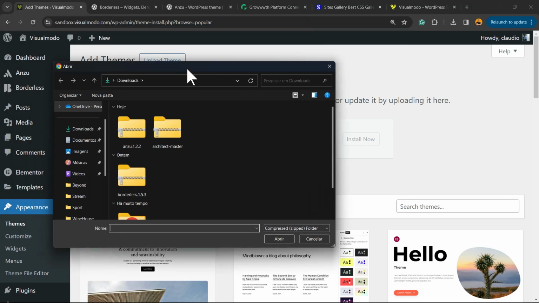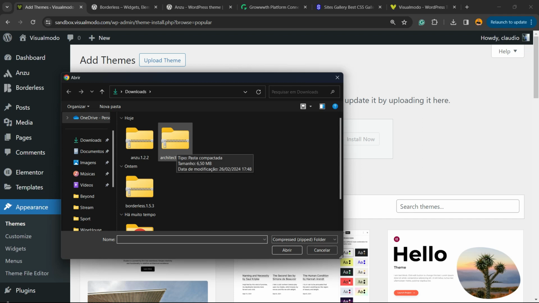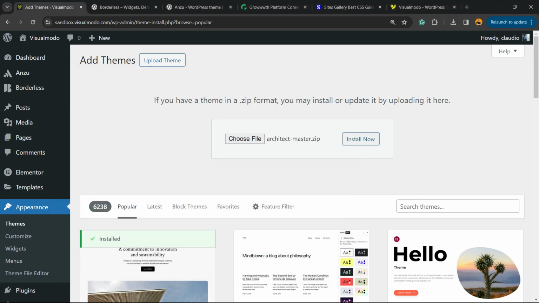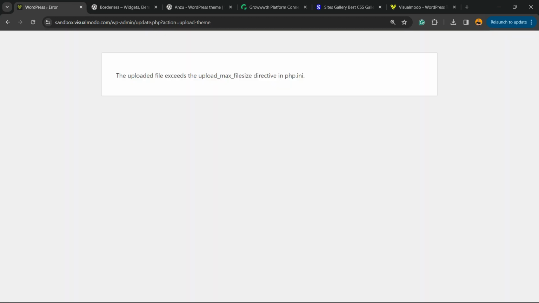When you download the theme, normally it comes with a file just like this, theme master or theme master files. So click on it and click on open. Now let's try to install. You're gonna see an error, okay? WordPress is trying to install the file and there is an error.